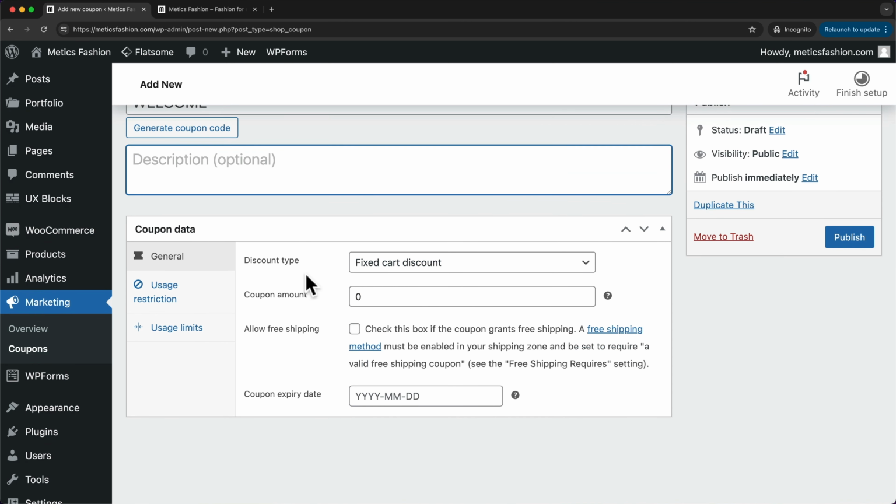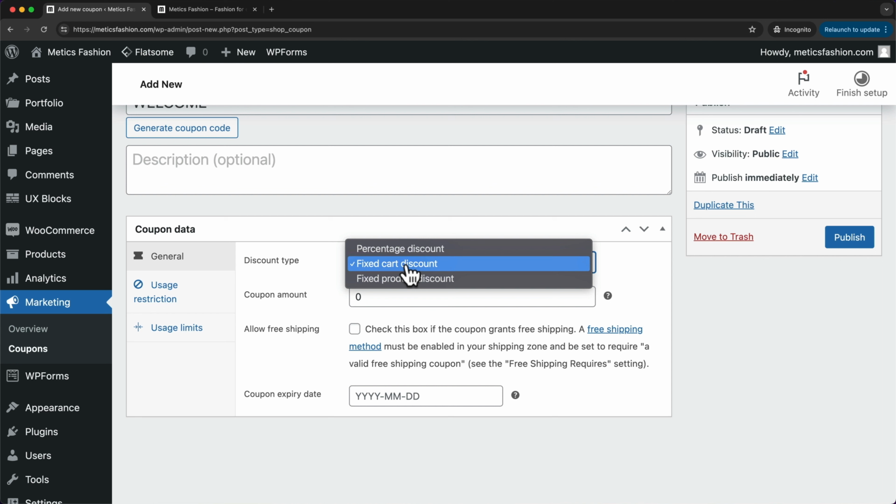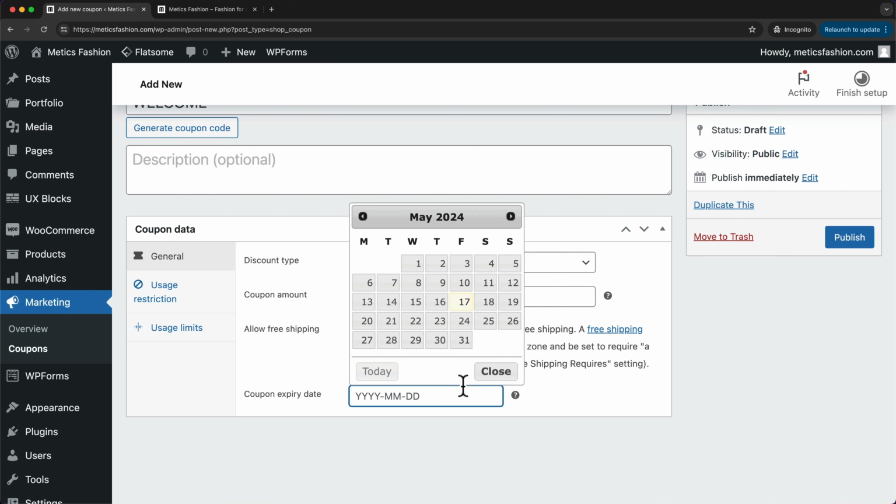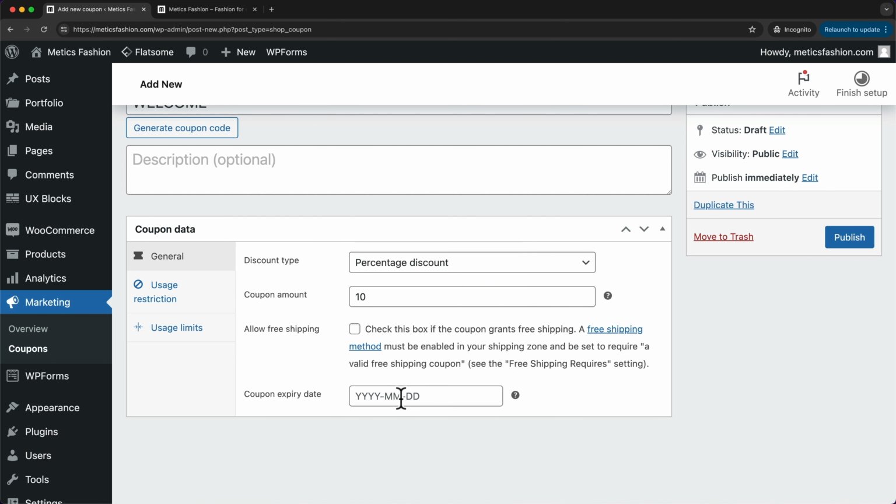Then we can decide on what kind of coupon this is going to be. So the discount type. You can do a fixed cart discount, so a certain amount that will be discounted. You can do a percentage discount or a fixed product discount. I'm going to do a percentage discount, and this is going to be 10%, so I'll just enter 10 right here. Then by ticking this option, this coupon will allow free shipping. And then we can also add an expiry date right here for this coupon. So I'm going to leave this available indefinitely, so I'll just not enter any date here.